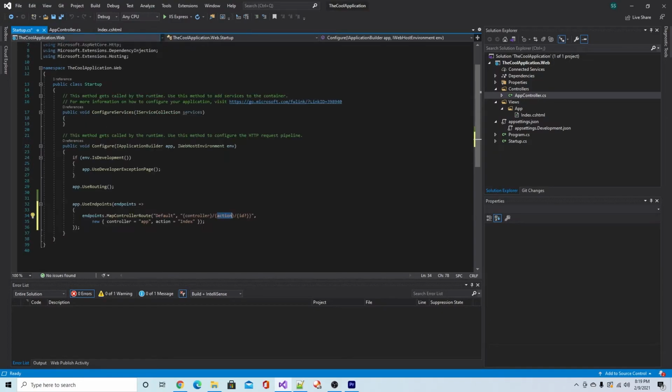So it is trying to identify a controller that you're looking for, which is the app, the action index, and optionally, that's with this question mark, if they have an ID in here. So it's just looking at this route mapping and trying to see, does this routing map to anything we have in our controller folder by convention. Okay.